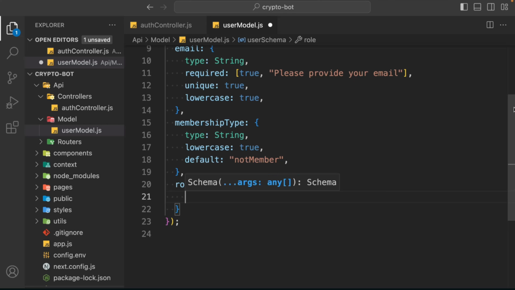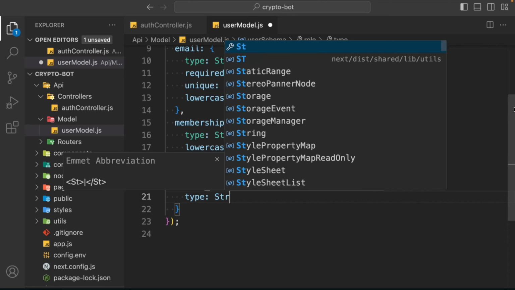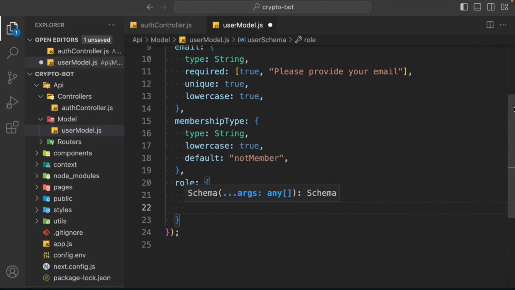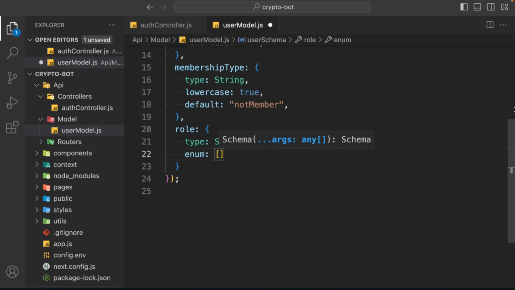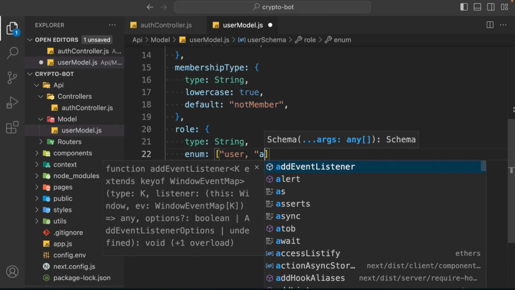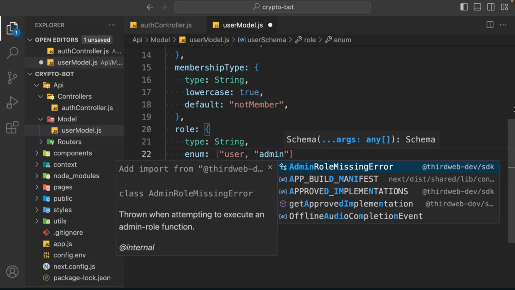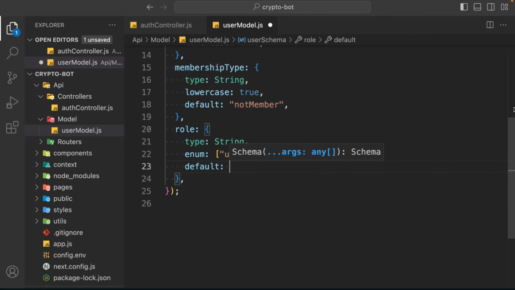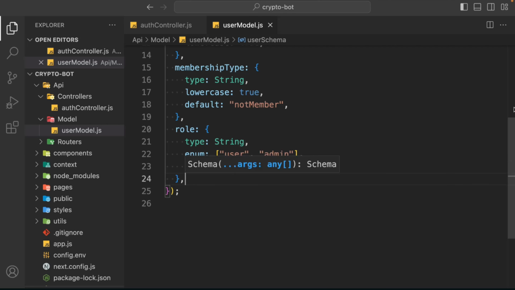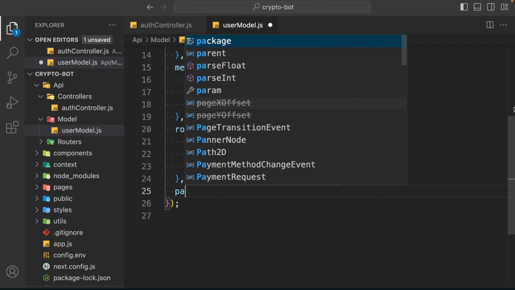So let's call this one role, type is going to be string, and we'll take this enum. We'll have the two types of user, user and admin, and by default I will assign the user. Pretty good. This is the role, and now we have to work on the password and confirm password.